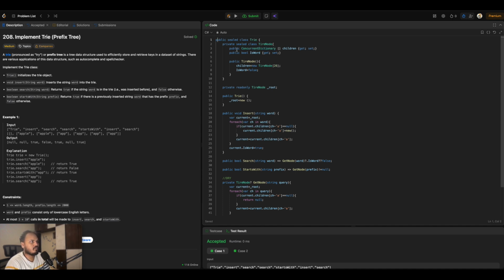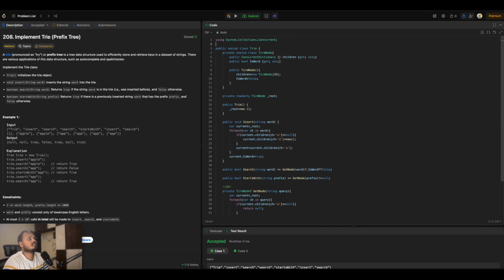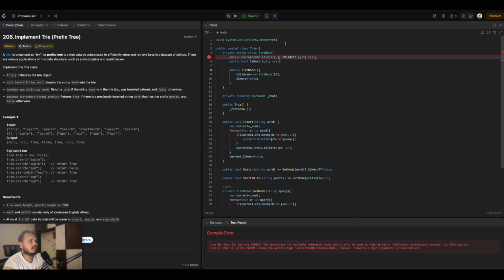I don't think it will be imported by default, so let's use a using statement. I think it sits in the System.Collections.Concurrent namespace, if I'm not wrong. Let's check whether the compiler is happy or complaining about this statement. Okay, it is happy, and obviously we need to give the generic type.